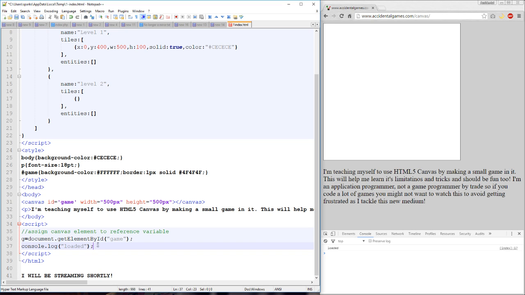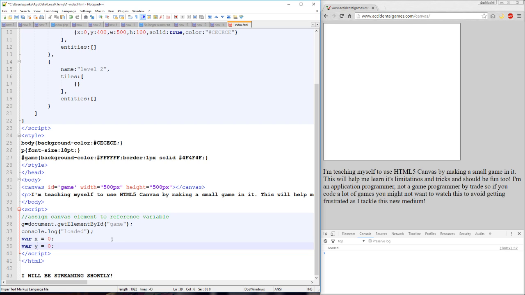Or actually, I think we need to create some base variables first. So we're going to need the level's x, the level's y. That's probably all we need for now, actually. And I have said that this is going to be a simple game, so we're not going to worry about scaling or zooming or anything like that. I'm going to keep it simple. So we've got our x and our y coordinate positions.